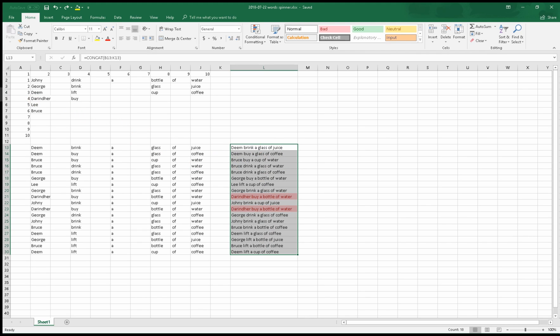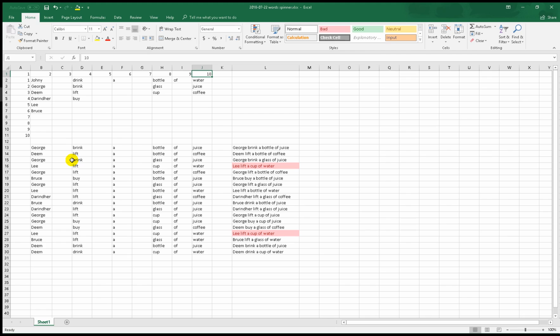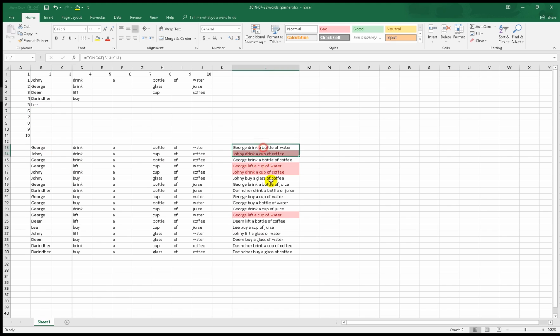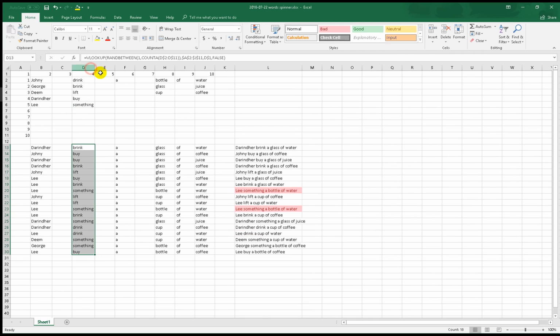As you can see over here, we have a table. This one is 1 to 10 and then 1 to 10. This will randomly generate each of the words you input before. For example, if I delete the Bruce, it will regenerate the sentences. If I put another word like bring, lift, by, and maybe something else, it will show up on the bottom, in the random method.